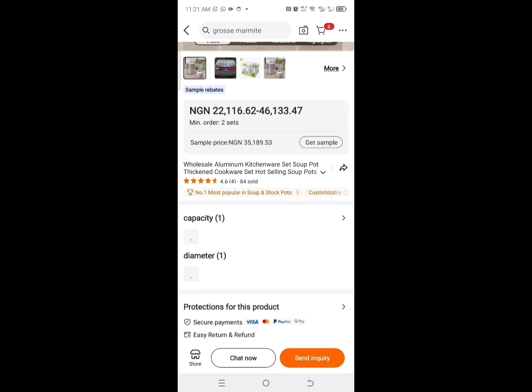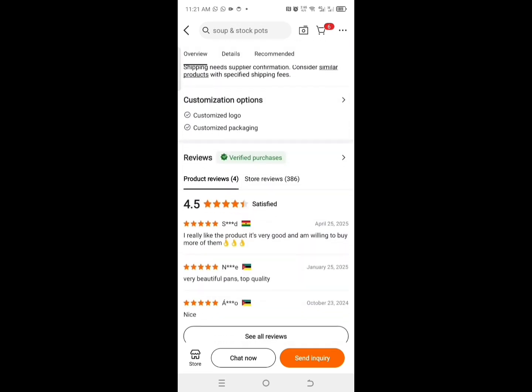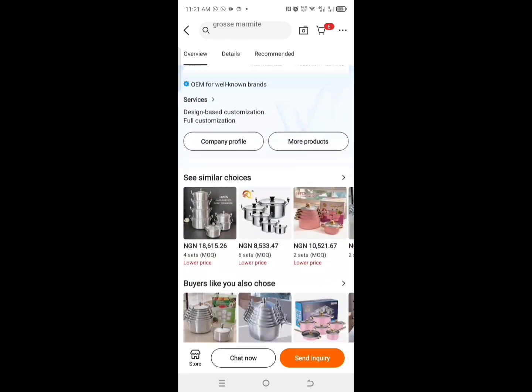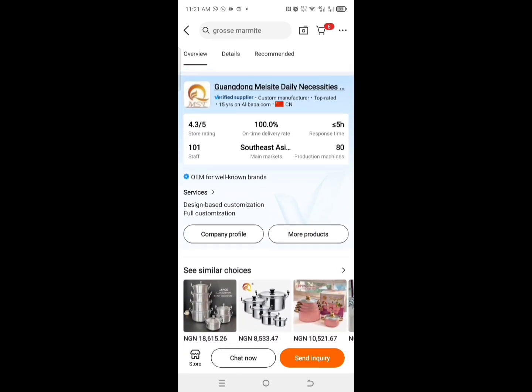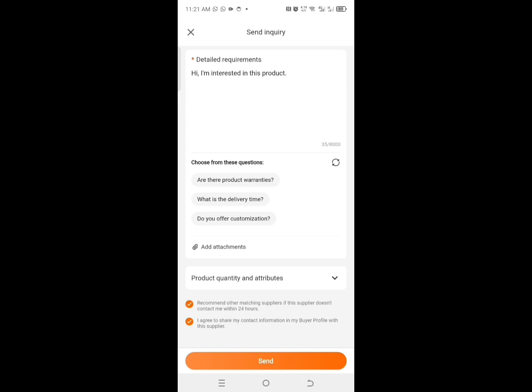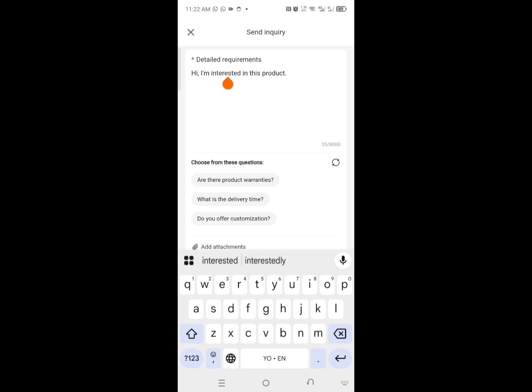Now, you can see two icons here, chat now in white background, and send inquiry in red background. You can use either of these two to make your order. Let me tell you the functions of these two buttons. For send inquiry, when you tap on send inquiry, that means that you've known everything about the product, you are sure of it, you've seen reviews, you've seen specifications, and you don't need anything more about the product.